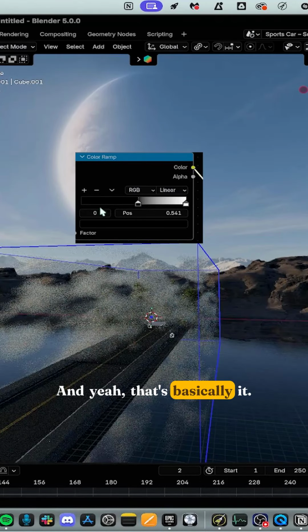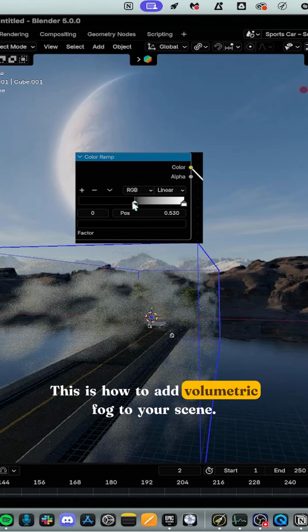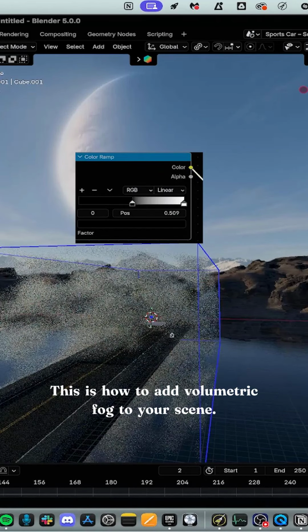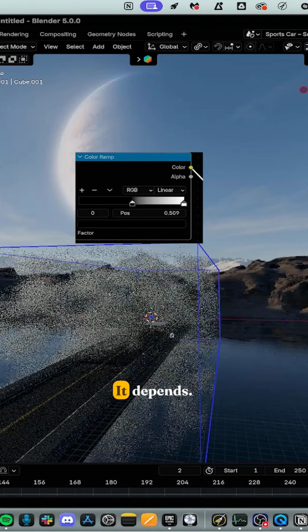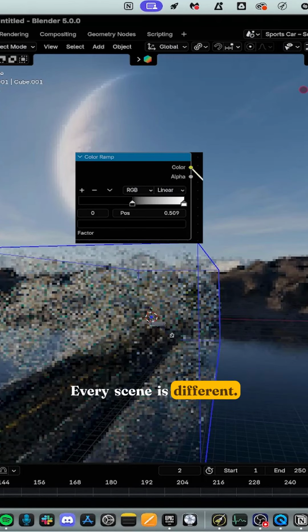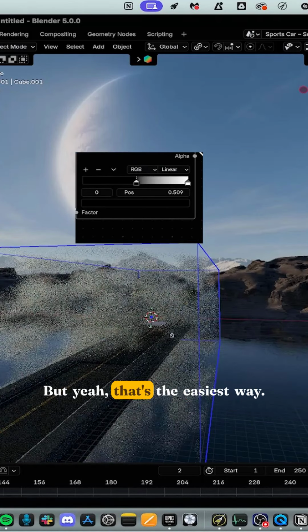And yeah, that's basically it. This is how to add volumetric fog to your scene. You may change a lot of these settings to get your fog right for your scene. It depends. Every scene is different. But yeah, that's the easiest way.